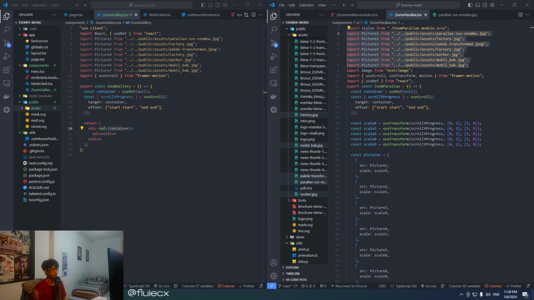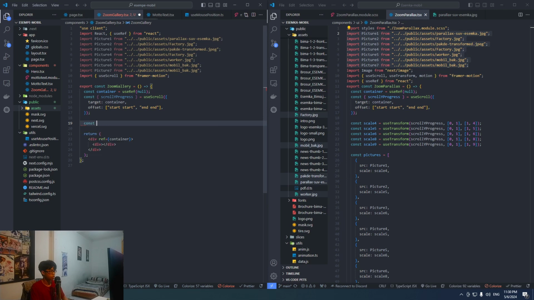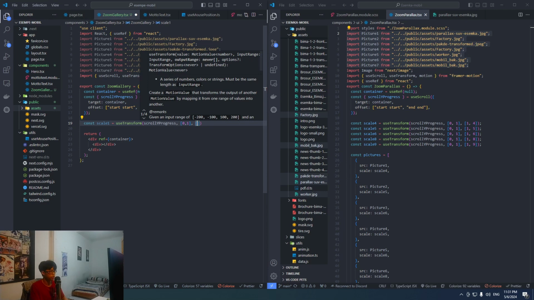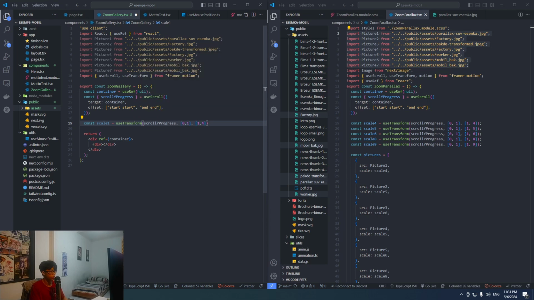Next thing, we're going to make the custom scale for the images. So constant scale 1, and then use useTransform to modify the animation. scrollYProgress in the parameter, and then we're going to use the usual 0 to 1, and then I'm going to modify the output range into 1 and 4 for this scale.